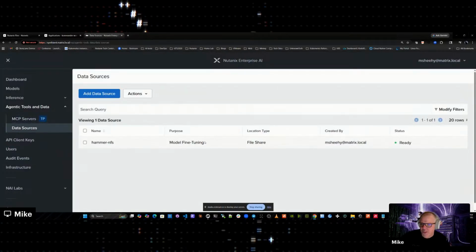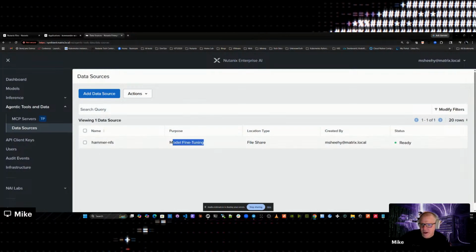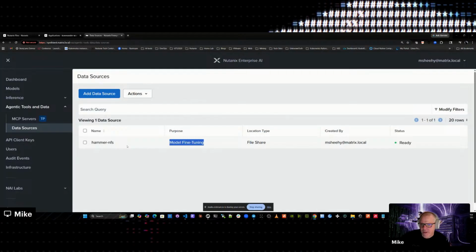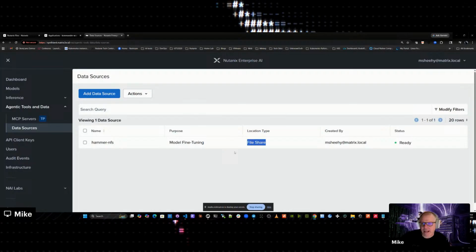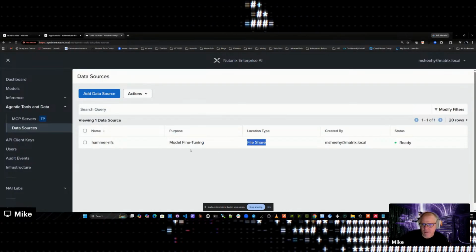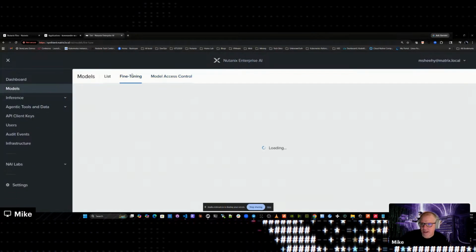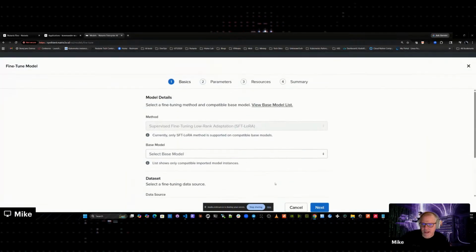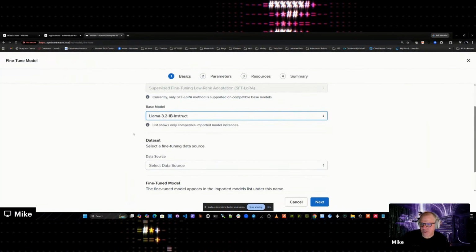The other thing you can do is fine tuning, right? So of course I'm using NFS. I want to fine tune a model using LoRA fine tuning. I can do that. I have my file share with the data I want to use, right? Basically it's in JSONL format, sitting on my filer, and I want to be able to go into my models and do some fine tuning. So I go and fine tune, or I show a base model like a Llama 3, let's just say a 3.2 Instruct.